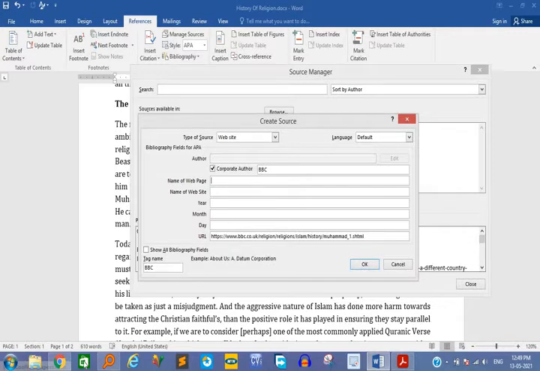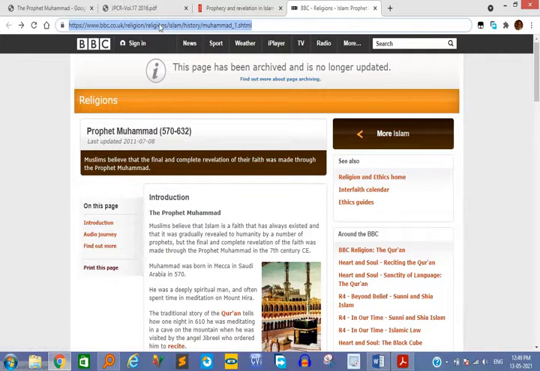So the web page, come and check. Usually the web pages would have shown here. Maybe you've seen where it would have been. For example, this one should have been Religion, then an arrow to Religions, then an arrow, then Islam, then an arrow, then History, then an arrow, and it opens the document. But if it's not there, don't you worry, just look into the address bar here, like this.